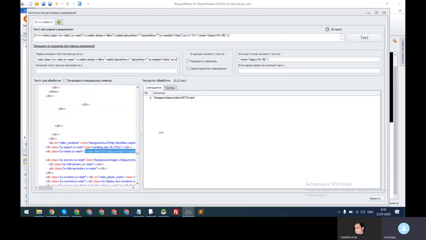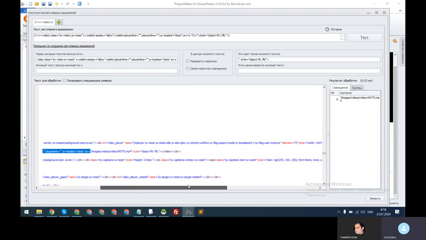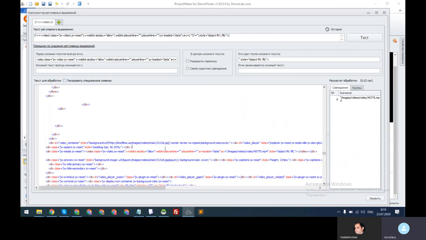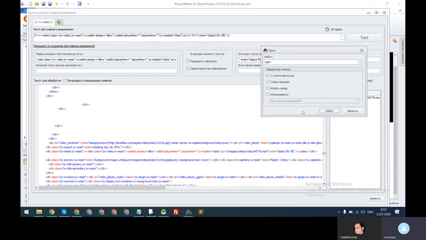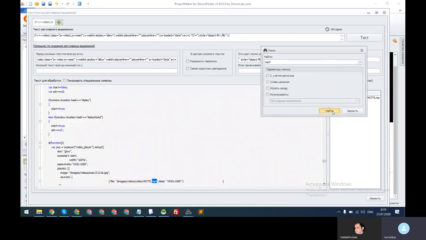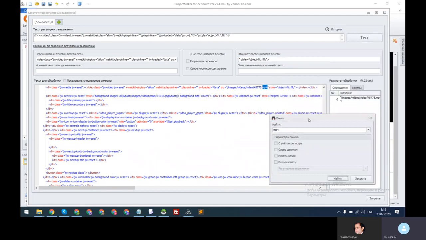And one more thing you have to understand: there could be many links with different resolutions. Let's find again. It could be like resolution. Let's find MP4. Yeah, for example, you see it may be with this resolution or with another, lower resolution.